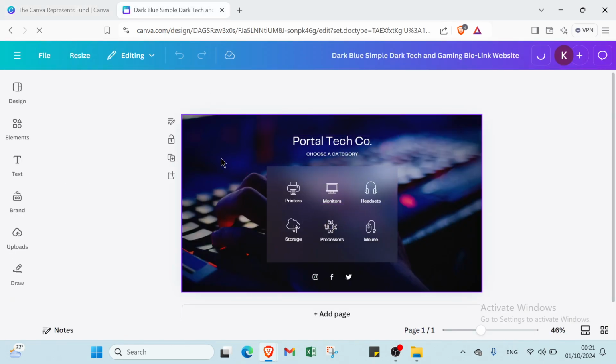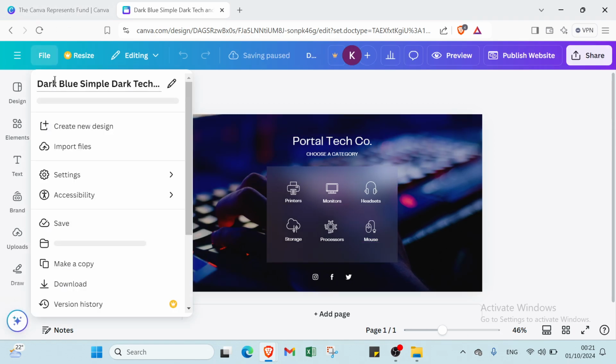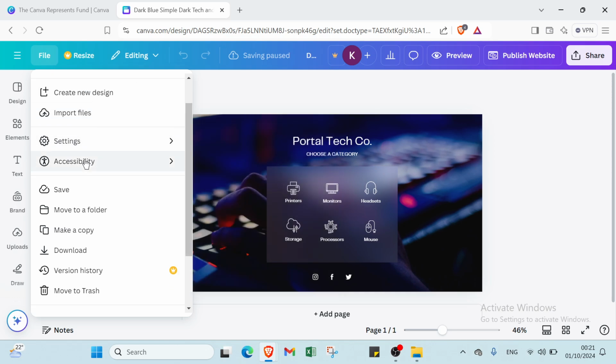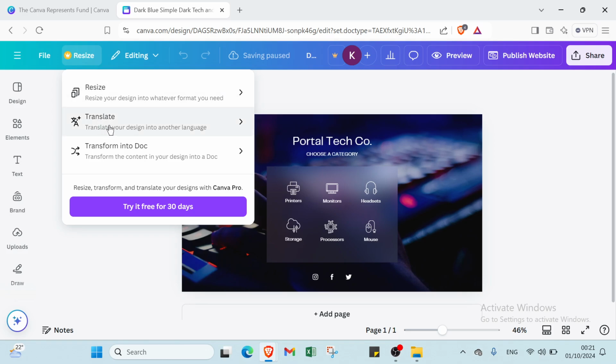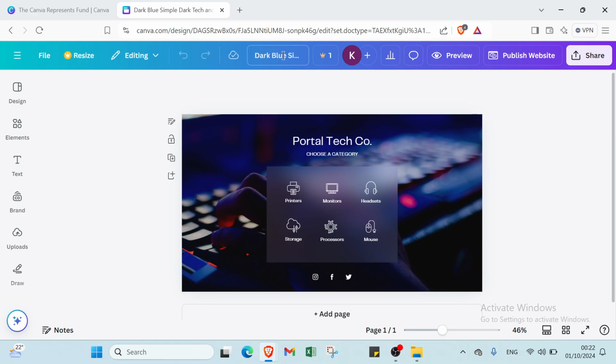So we have here various things. I will show you how it works. So first of all, we have here file. We have create new design, import files, settings, accessibility. We have save, move to a folder, make a copy, download, version history, move to trash. Then we have here resize also. For example, translate, transform into doc, and we have also here editing, commenting, viewing also.